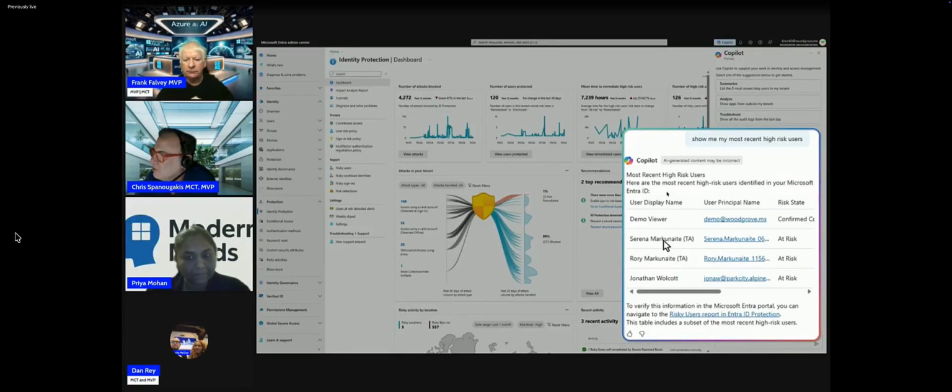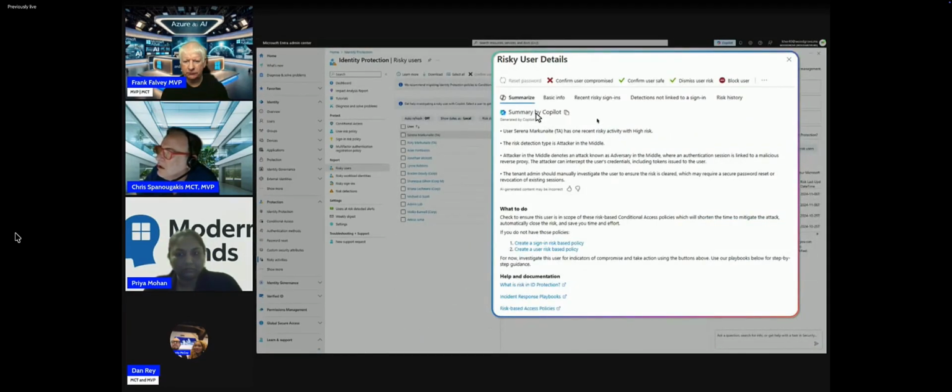We have 4 users. Here are the most recent high-risk users identified in your Microsoft Entra ID. And this is actually something that is done using data from the identity protection dashboard. But anyway, you get the information here. And probably the next thing that you could do is to click on a specific user, because as you can see back here, we have all these risky users. And if you click on a specific user account in Entra ID, you have the risky user details, a summary of what happened and why this user is considered a risky user.